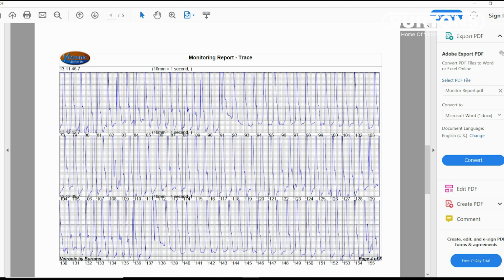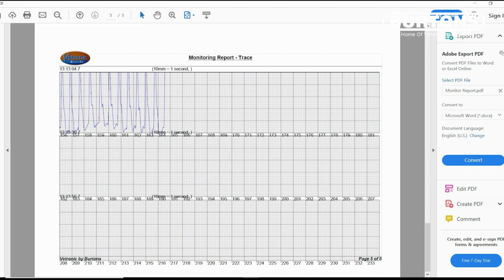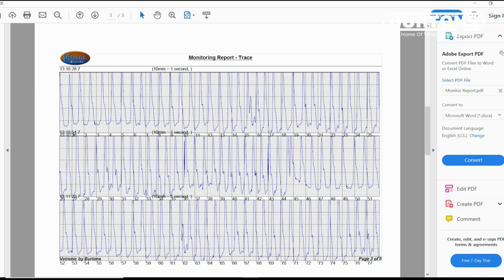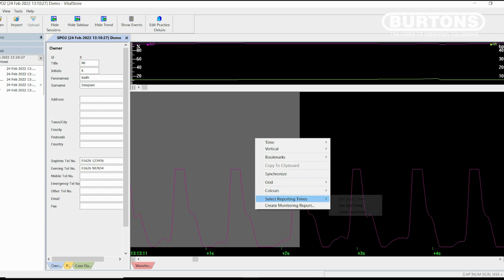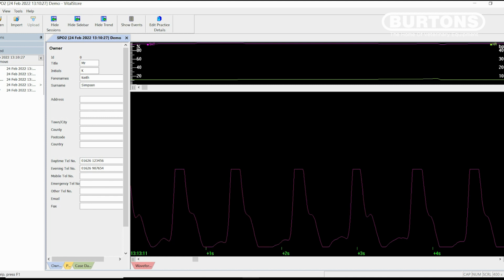So again, for research purposes or for analysis purposes, very easy to print that off, send it to somebody, analyze it, or use it for research data or paper inclusion in papers. I'm going to close that there and clear the reporting times. There we are. This time only one tab, only a waveform tab in the SpO2 data, and we have the case, patient and owner details as before.